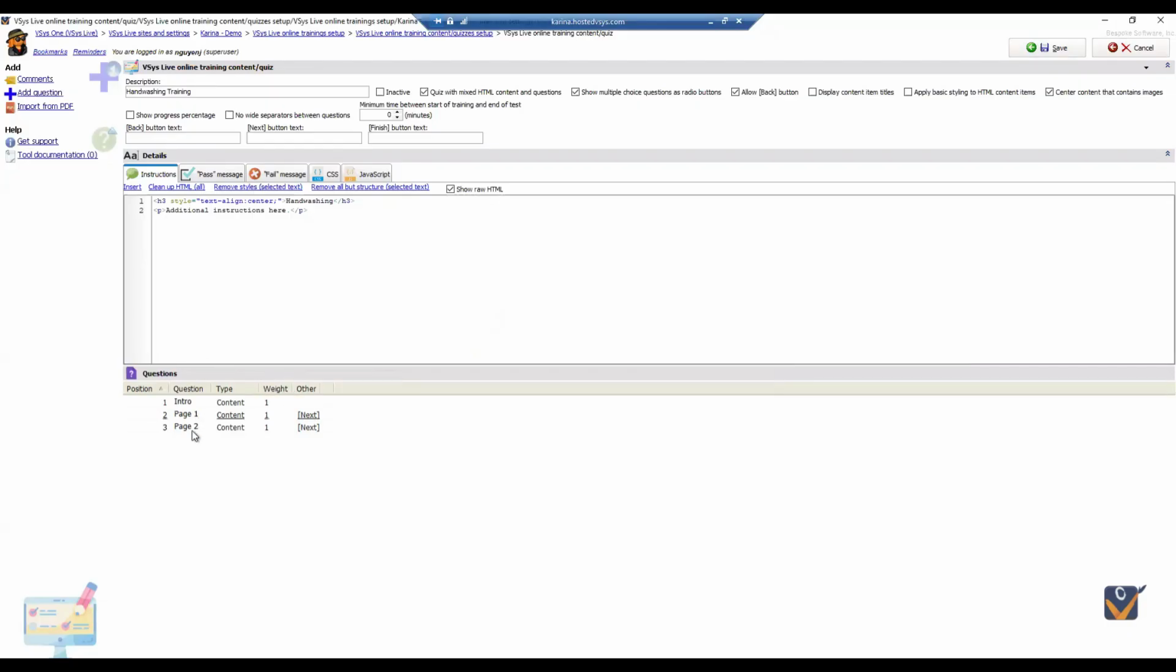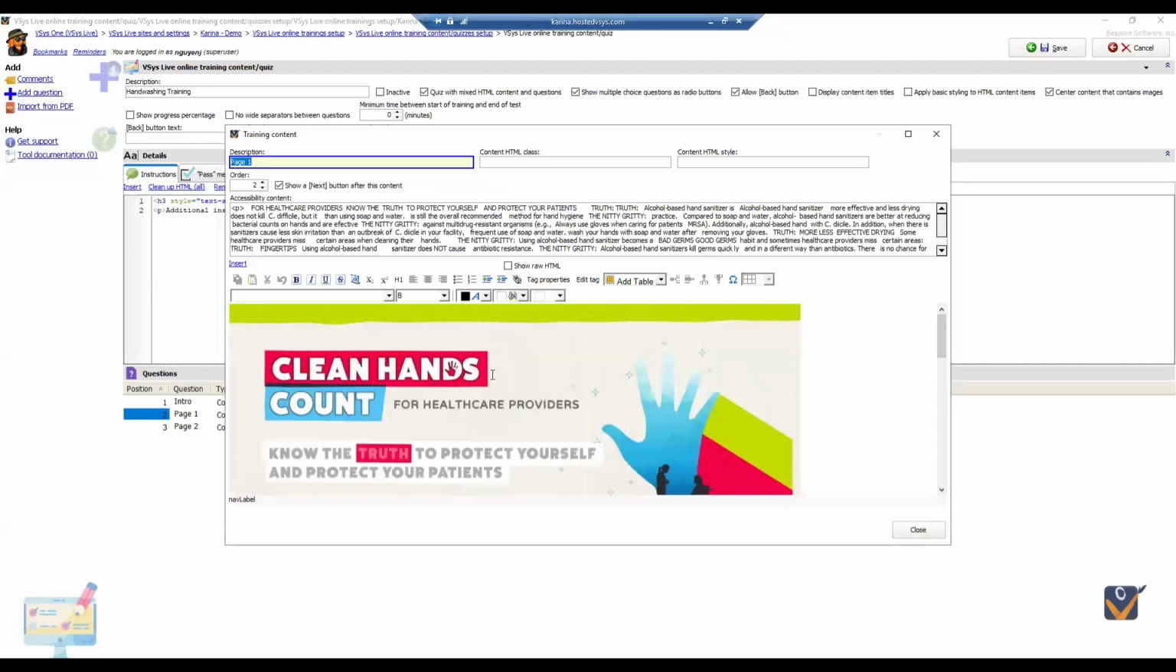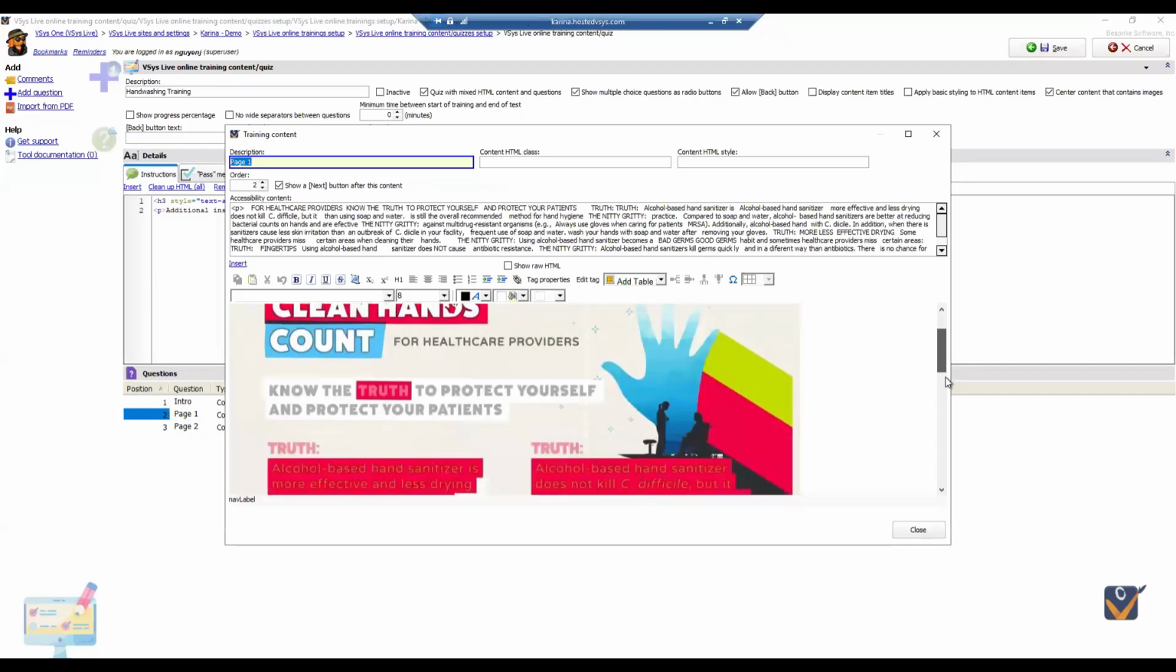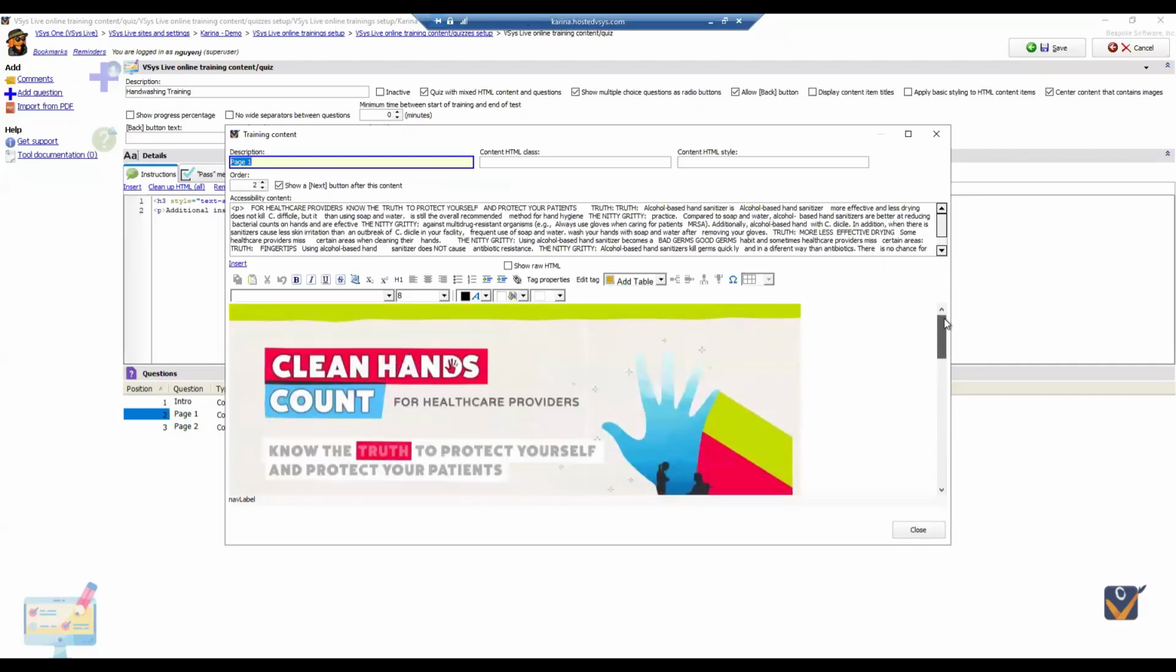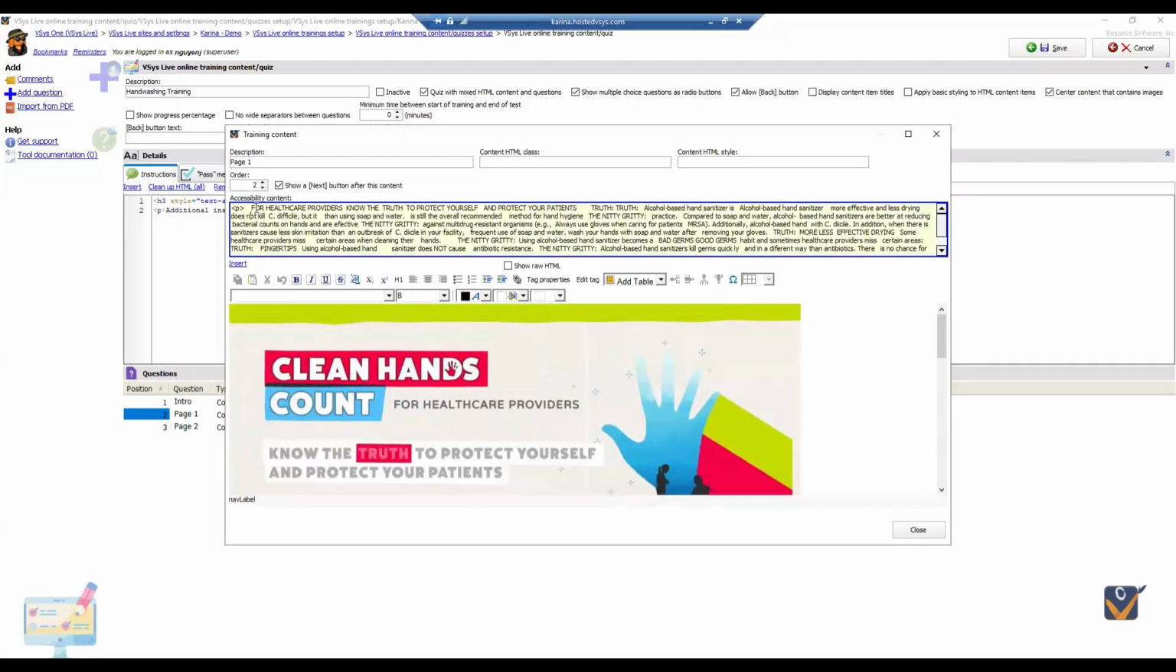But once we hit OK, we're going to see those 2 pages within that PDF have now been created and added as content. If I click into page 1 of my PDF, we're going to see, yep, this is exactly that first page that we had within the PDF. So essentially it just took a little screenshot of that. And you're going to notice here that it also brought in the accessibility content.